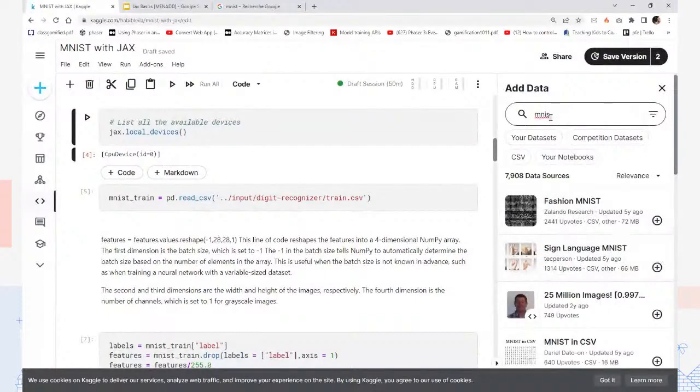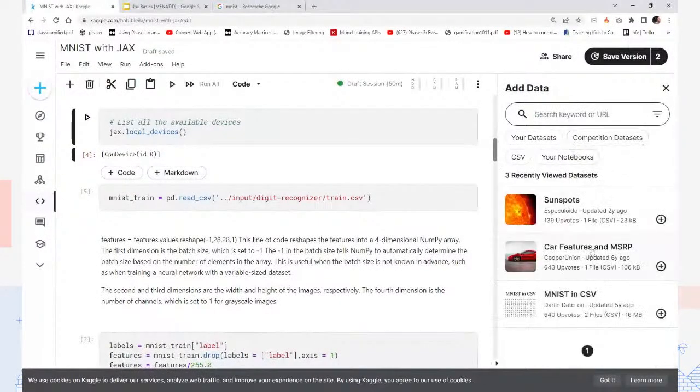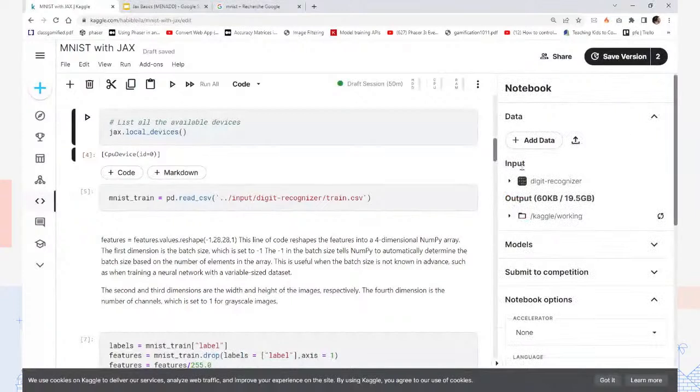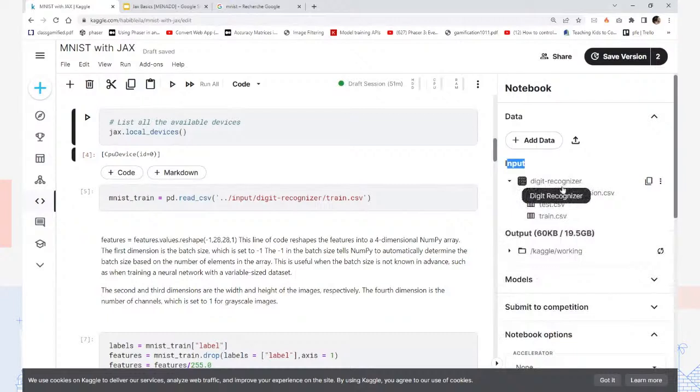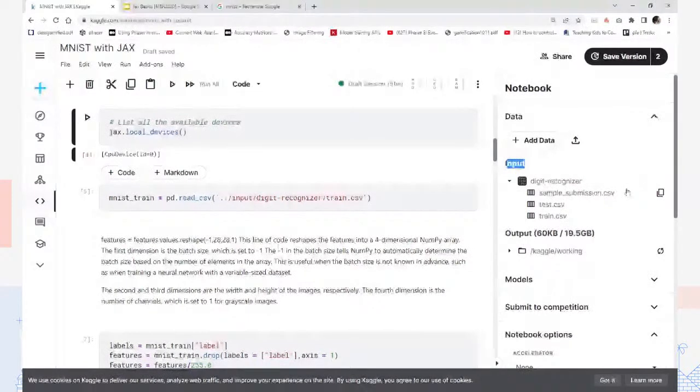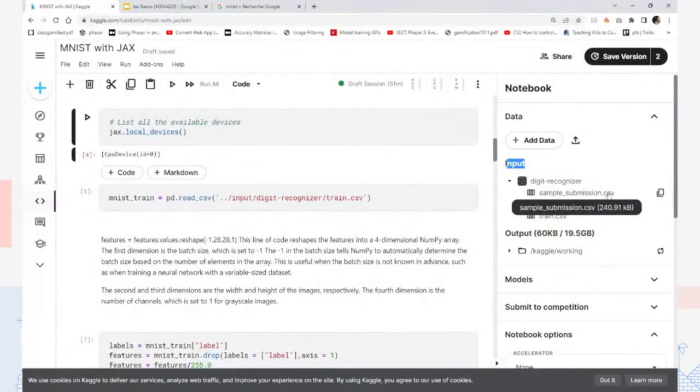I already imported it: you click here to add this dataset to your list. So I have this MNIST in CSV file, and this is the input. We can simply call this MNIST dataset from its path, which is input, and here digit recognition. Inside this digit recognition folder, we should have the train and test. The sample submission is for the challenges. Here we're not having any challenge, so you can get rid of the sample submission. What we need here is just the train and the test datasets.